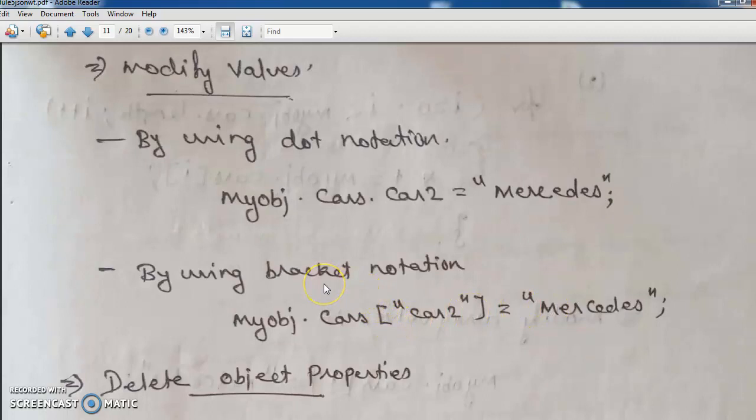Then another method of accessing a value is using the square bracket. That means again accessing car2, the nested object, by using square bracket. So by using this square bracket, I am getting the value BMW, and I need to give Mercedes here, then its value BMW will be changed to Mercedes. So here, by using square bracket also we can access.